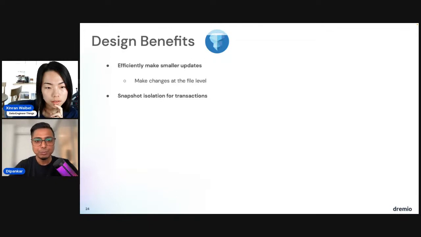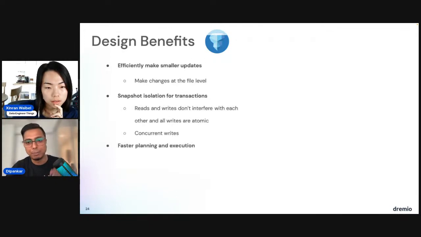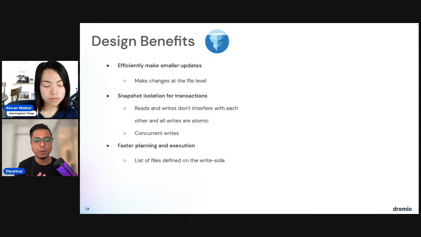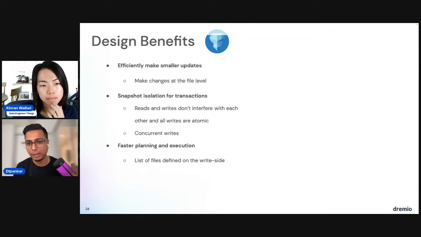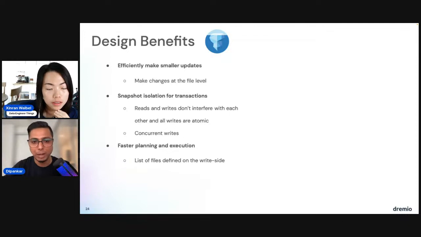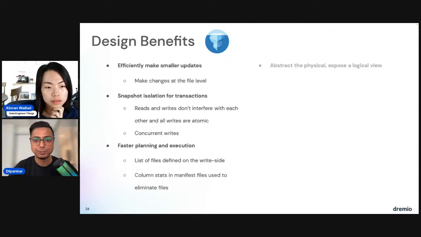It also enables faster planning and execution. For OLAP analytics, one of the things is that you write once and read many more times, right? So Iceberg asks: why do we have to collect all the statistics when we're reading, specifically when we know we are going to read 1,000 times more than we write? So it gives those kinds of read-side benefits. And it can use, like I said, the statistics to eliminate the non-relevant files.